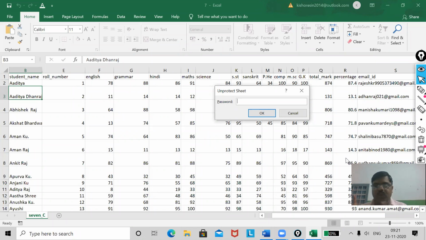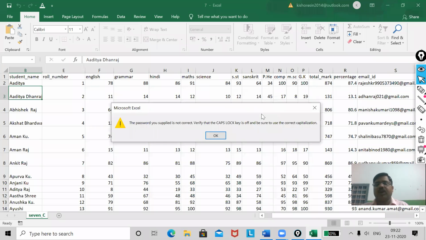Suppose I have given 12345. This time I'm giving a wrong password, 123789. Just now you see what it is showing: the password you supplied is not correct. Verify whether you have Caps Lock on, because maybe you have used small letters. Yes, the computer is suggesting this to you, my dear.